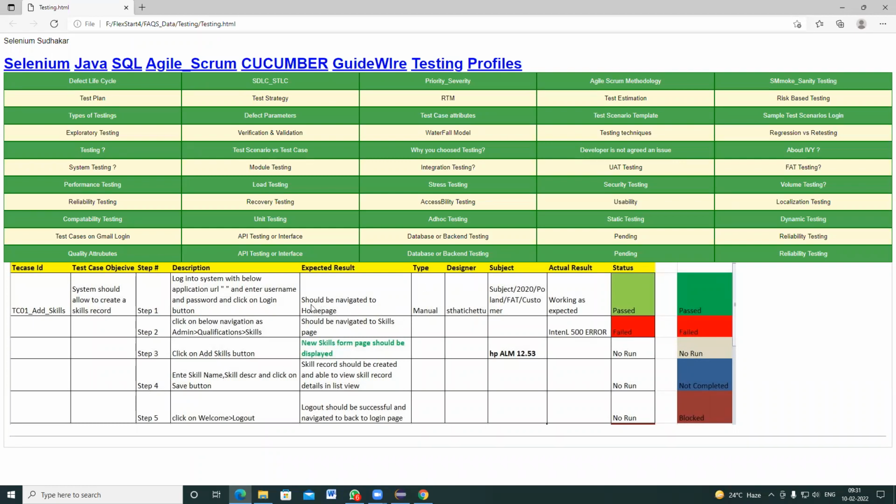Now after that, we are providing the status, whether the test case got passed or failed, no run, blocked, something like this. Now what is no run? Pass and fail I need not explain, right? That is self-explanatory. Now what is no run?